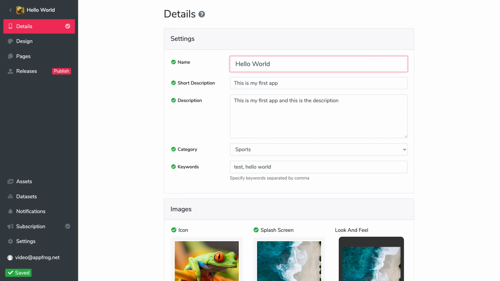In the short description field, describe in one sentence what your app is all about and what it is for. When a user searches for apps in the app stores, this field is included in the search results. With the help of the field description, you have the possibility to describe in more detail what your app is about and what makes it unique. This field is also taken into account in the app search.